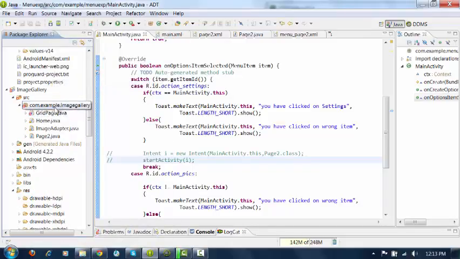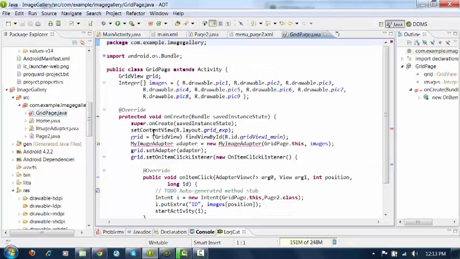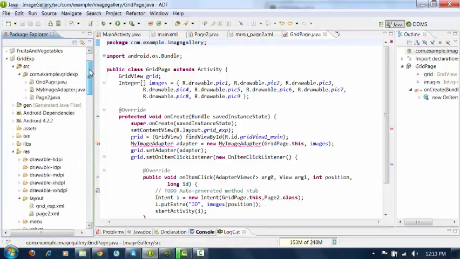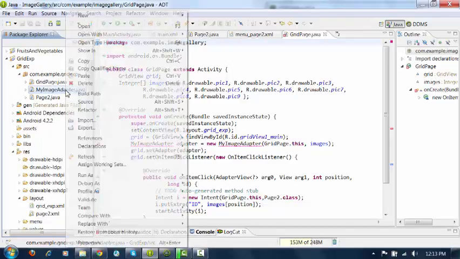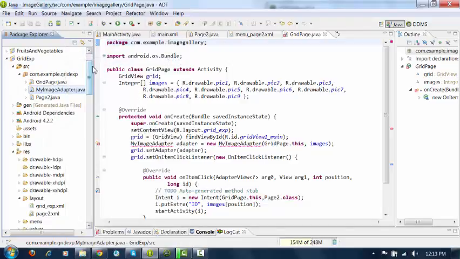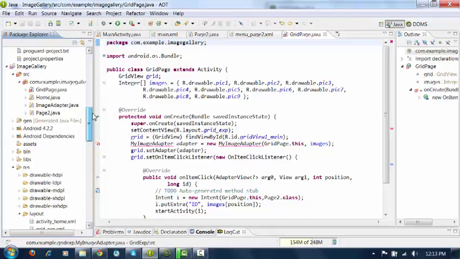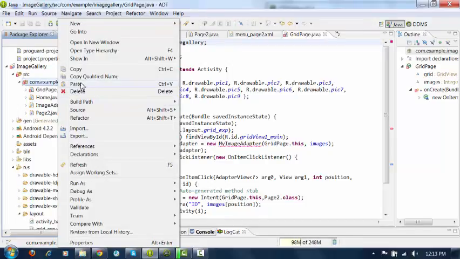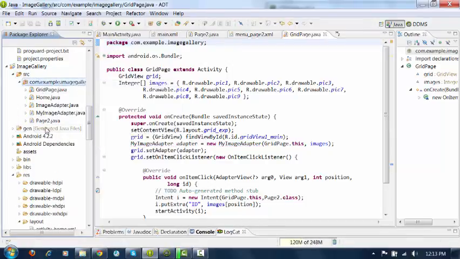Here it is showing the error, so I'll open the page. It is asking for my adapter. So go to your package in the grid example, copy your my image adapter also, and paste it to your image gallery. Now everything is fine.